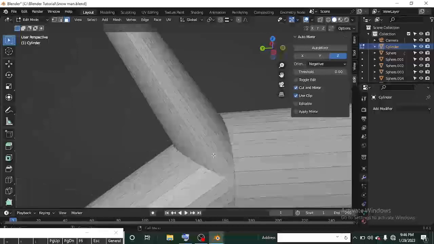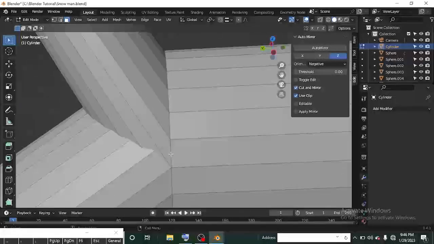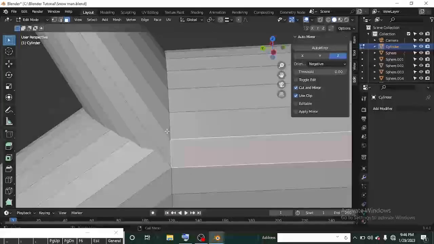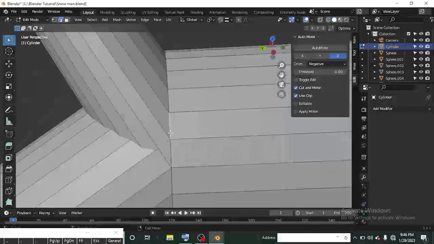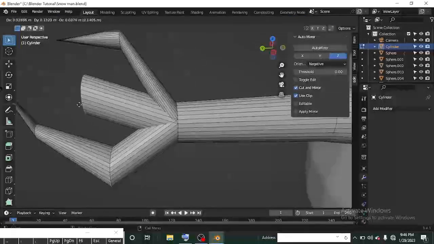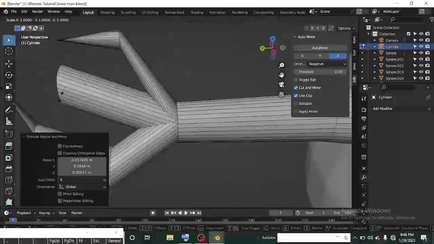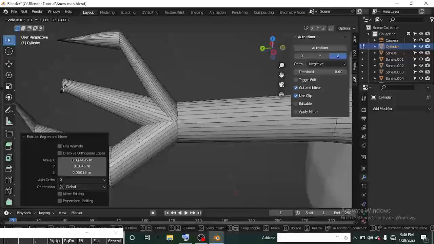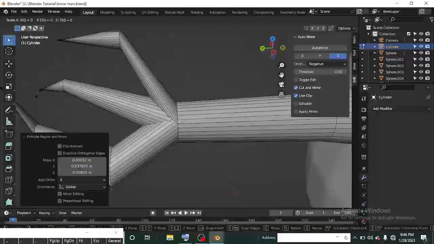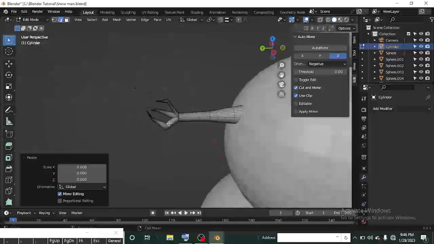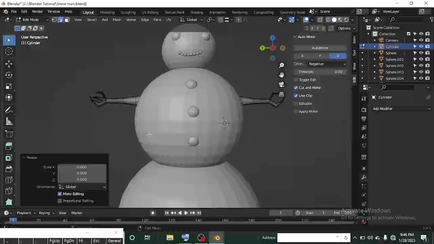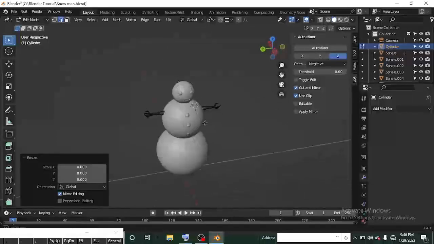Alt select, edge mode, not edit mode. Alt select, and I've selected all this, and then E to extrude, grab somewhere here, then S to scale, E to extrude, S to scale to 0. Okay, we're going to leave it this way. I think the body is too big for the hand. Okay, but that's great. We're getting there.